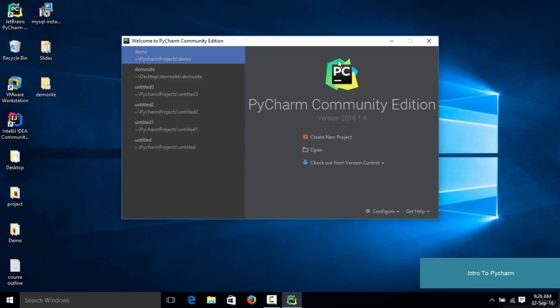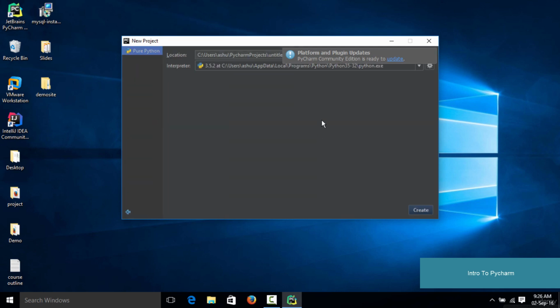for you. Once this opens up, you might not have these files on the left hand side because these are my own projects which I have created as demo. What you need to do here is create a new project. So simply click on create a new project, and here what you need to do is actually create a project.